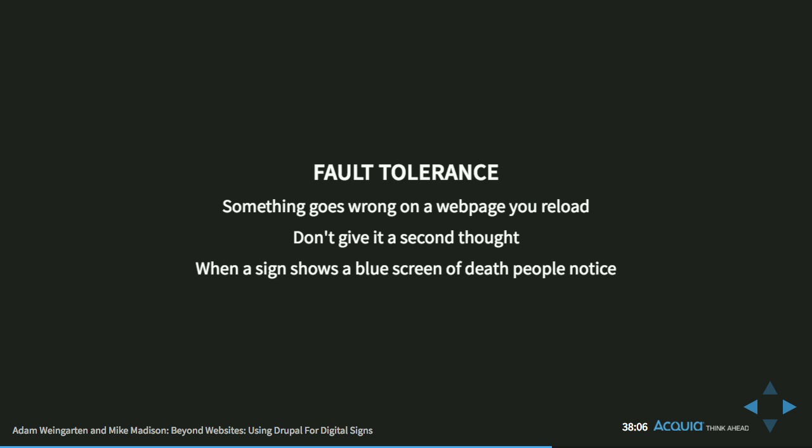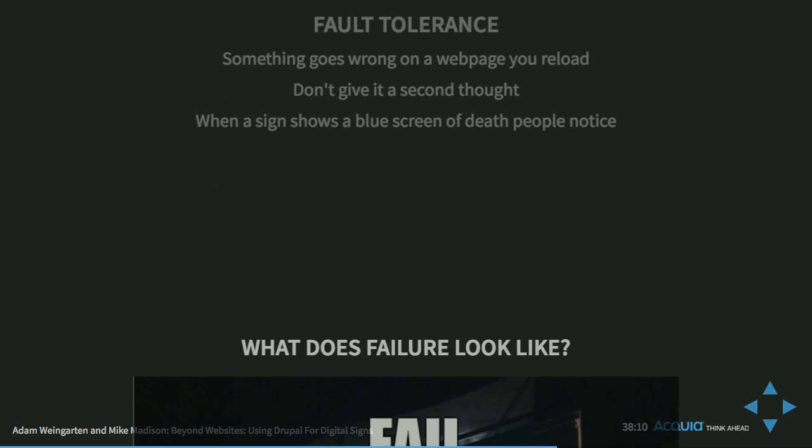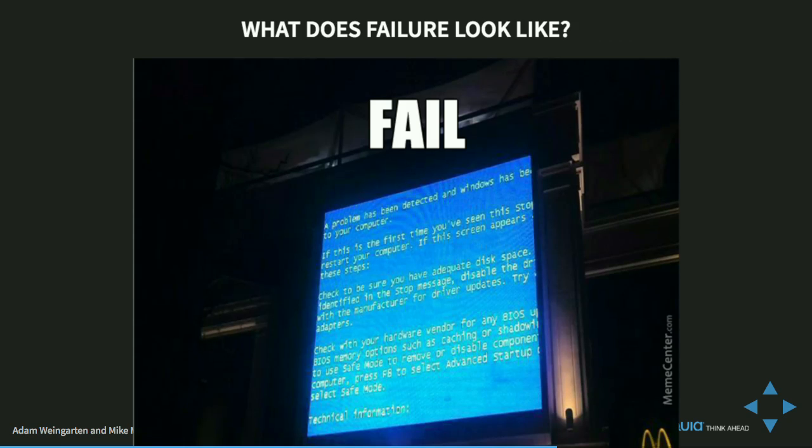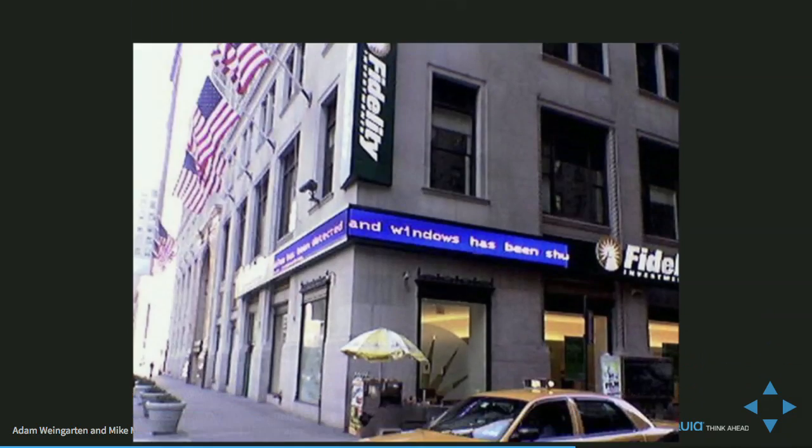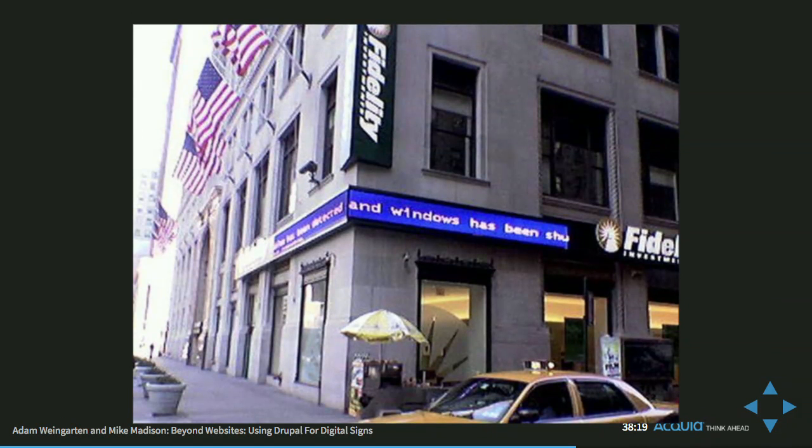And, you know, I think the most important thing here is that if your screen shows a lovely blue screen of death, somebody's going to notice, somebody's going to take pictures of it, and it's going to be on social media, and you're going to look silly.